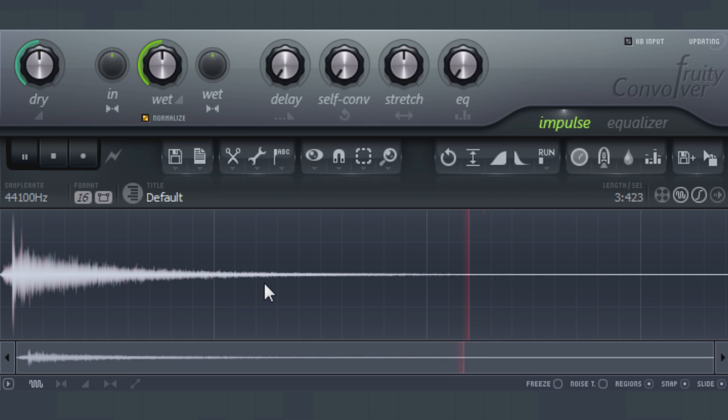You can even record your own impulse if you wish. We'll take a look at this in later videos. Along the top of the impulse editor, we have several icons that are linked to various menus and editing functions. Again, we'll be taking a closer look at editing the impulse in more depth in later videos.